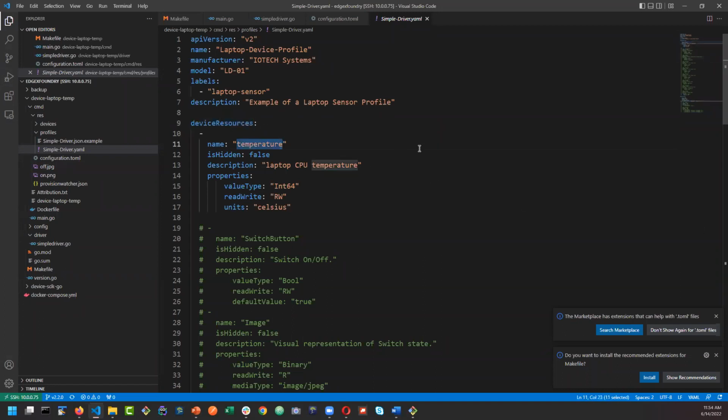Again, more on this coming up next week, but a profile is what defines what particular device resources you have. Temperature being the one that I'm dealing with, my laptop CPU temperature, and we're telling it that that's an int64, that we're going to be able to read and write it. That's actually a bit of a misnomer. We're only going to be able to read it, but in cases where you did need to read and write it, you'd have to specify that. And we're telling it the unit of measure here is in Celsius. So we're communicating with my device service what type of information through device resources are going to be communicated with my sensor device.